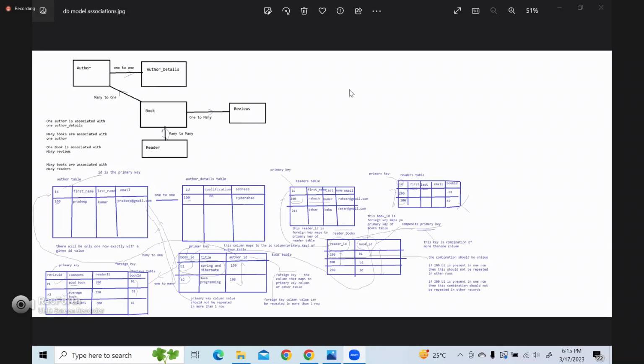So yesterday, I think you were not able to chat with me because of some network issue. So everyone understood this data model, what I was telling? Everyone understood, right? This part.